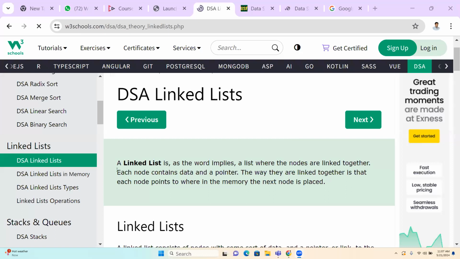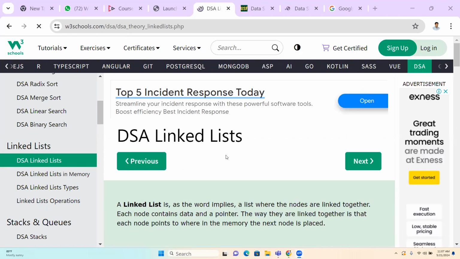So, what is a linked list? A linked list is, as the word implies, a list where the nodes are linked together. Each node contains data and a pointer. So, a node has two fields. One field contains the data value, and another field contains a pointer.